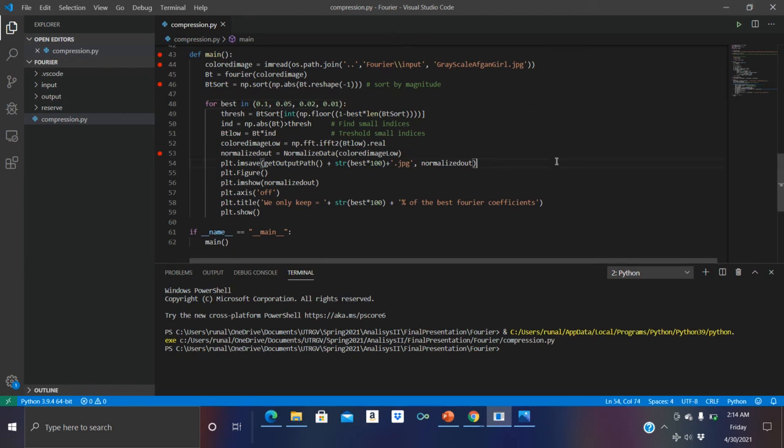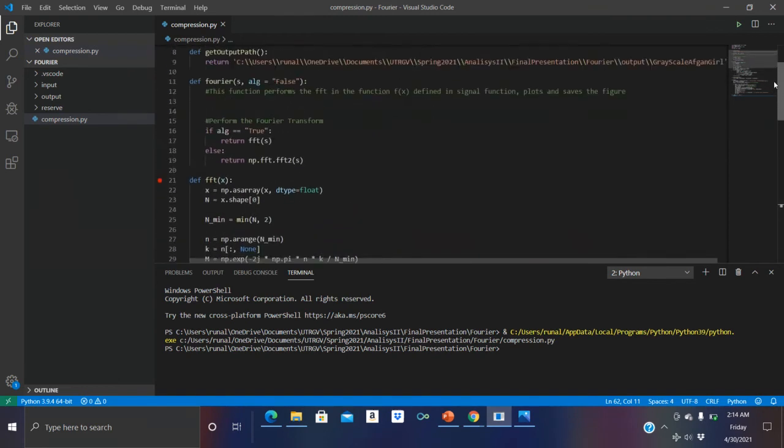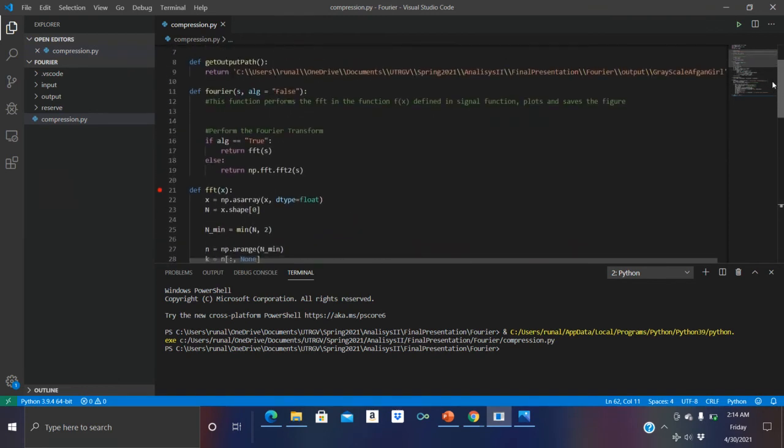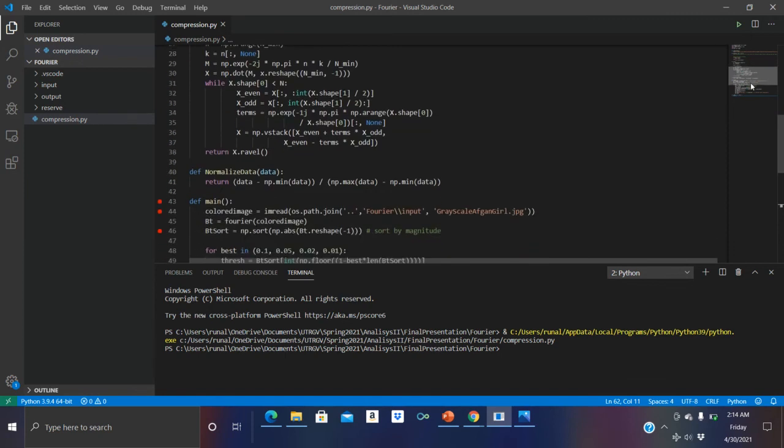So what this does is it's going to take the image from the input folder, right, and then apply the fast Fourier transform to it. This is exactly what we did. That's what I was showing you, the divide and conquer method. So divide into even and odd indices, and we loop through them and then return it.